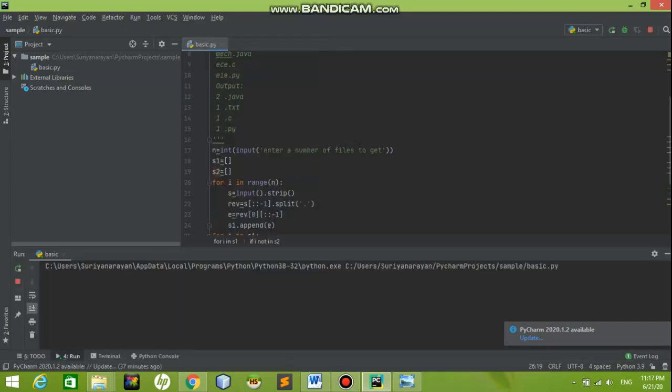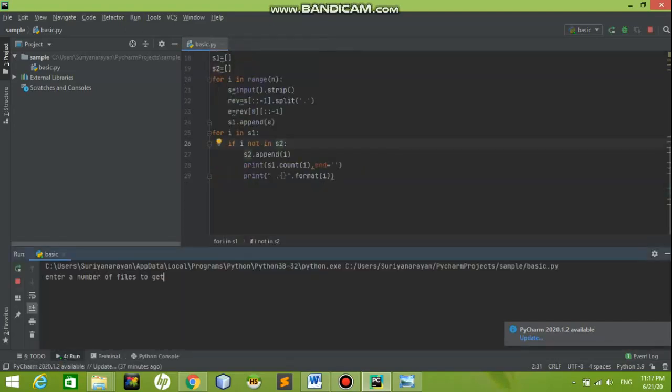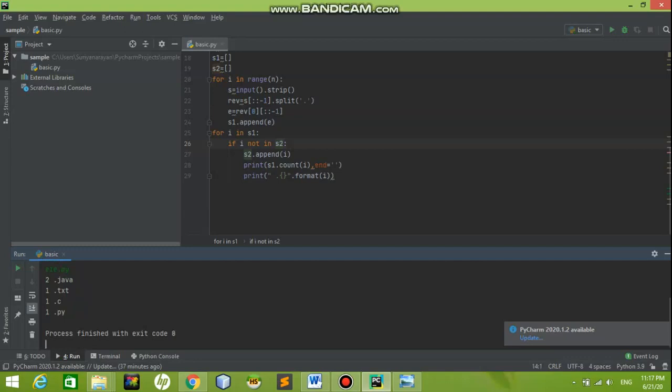When we run this, okay, enter a number of files to get. I am entering 5 and it.java, and next csc.text, then mech.java, and then ec.c, and finally endi.py, that is Python. Now I'm running, and hope you could see in the input I gave 2 Java extension files and 1 text file and 1 C file and 1 Python file.